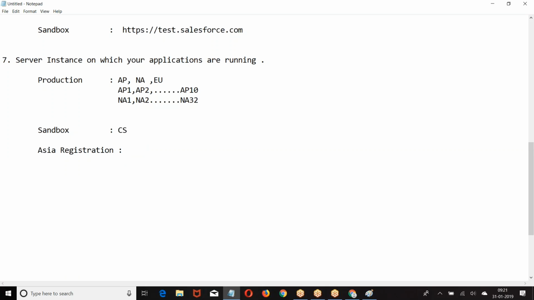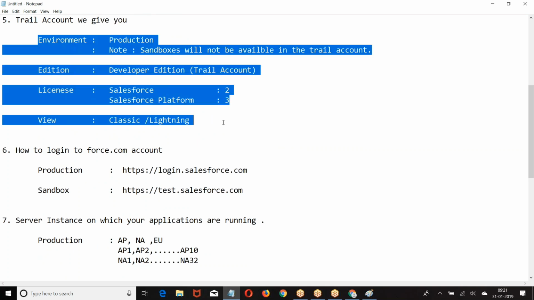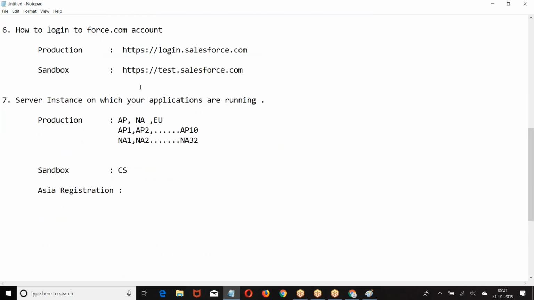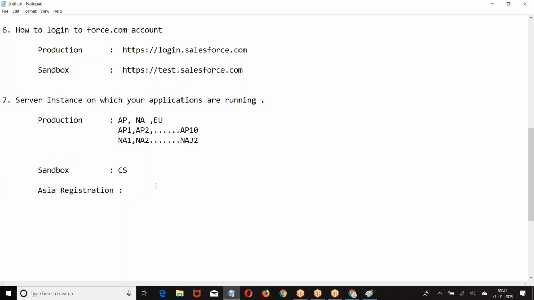We have seen how to register, then what we are going to get on the registered account, how to log into your account, and what is your server instance. Okay, good. Now, let us understand the next point.